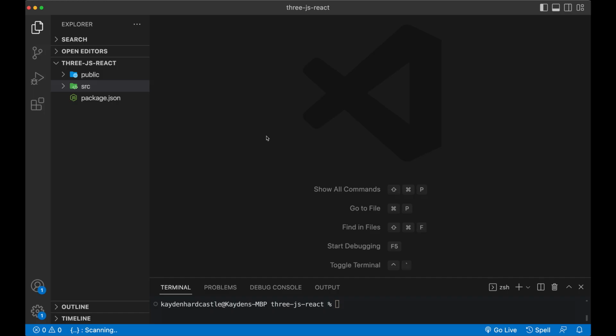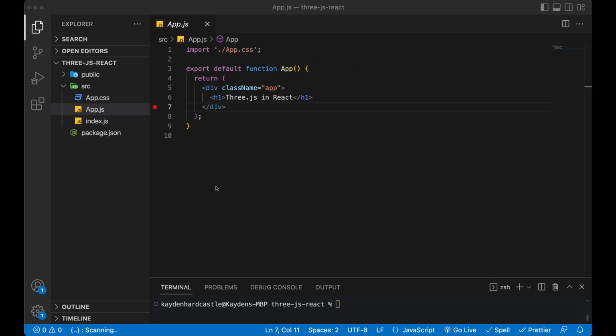Okay guys, over in our project, I have a basic React app scaffolded up with the npx create-react-app script. If you're not familiar with React or npx, just be aware that I'm not covering those basics here. Over in our source folder, we have an app.js file. In that app.js file, right now, all I have is the Three.js and React header. Here is where we're going to be writing code for Three.js.